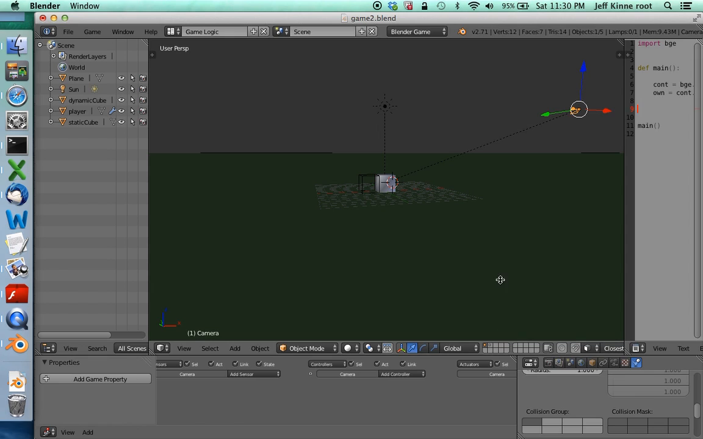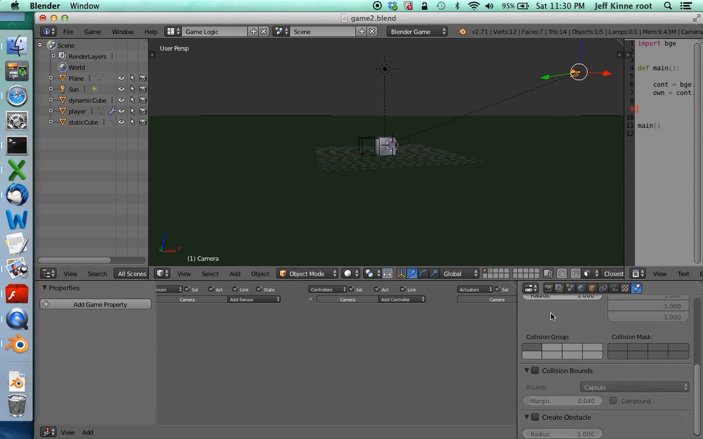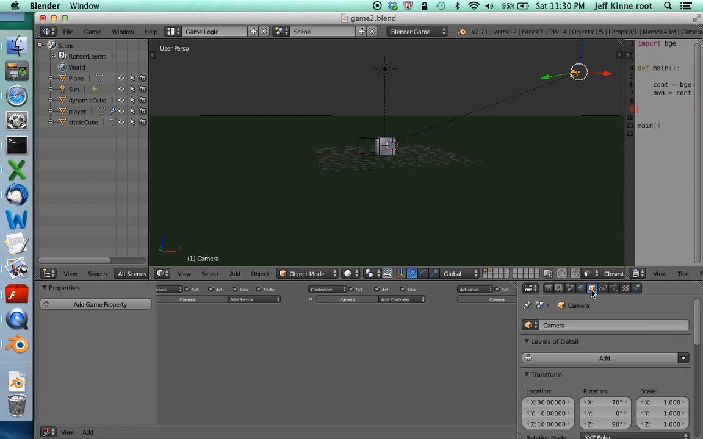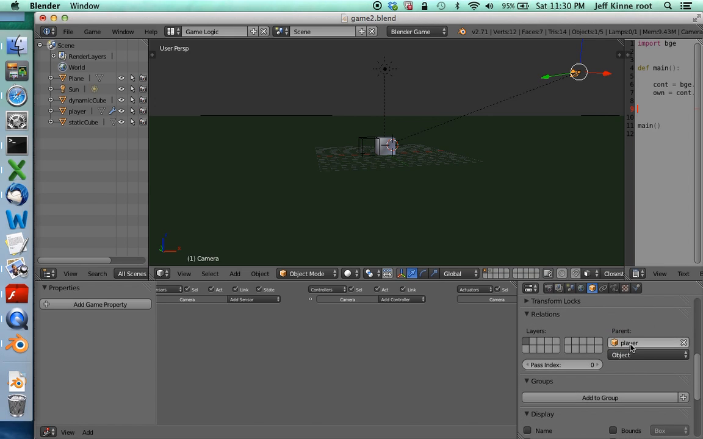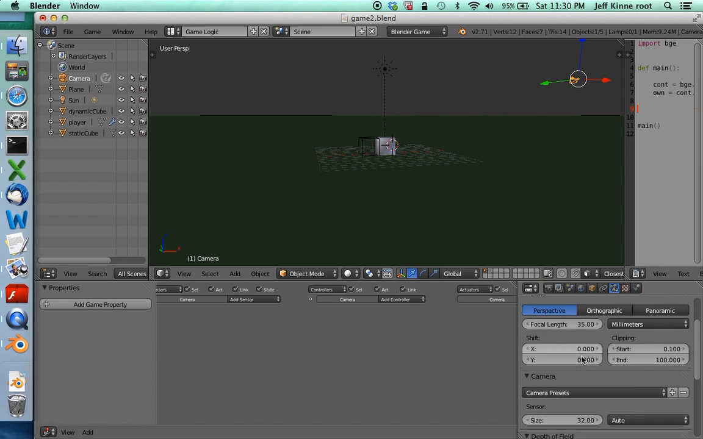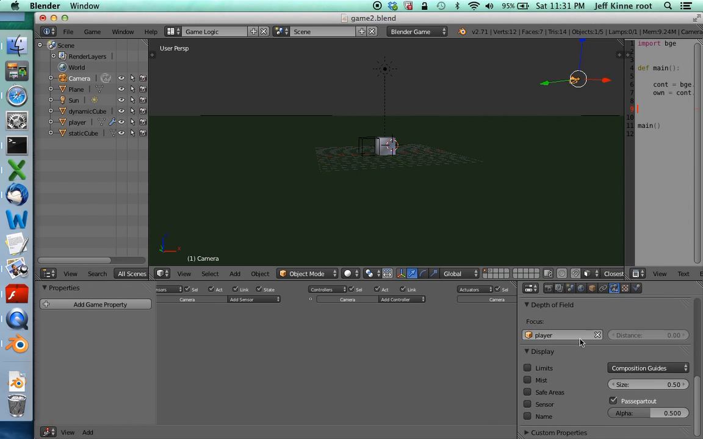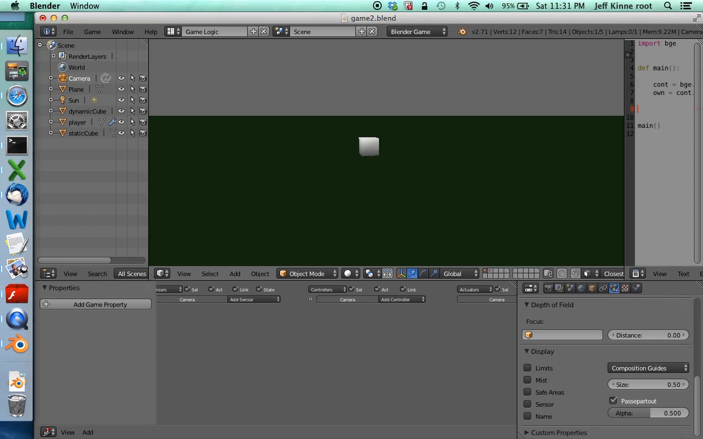So if we look at the properties of this, if you click on this here, I have selected the player as the parent of the camera. That means the camera is really part of the player. Alright, so if I take that off, and there's also a camera setting here, there is focus. So I could take that off. Now let's see what happens if I play the game.